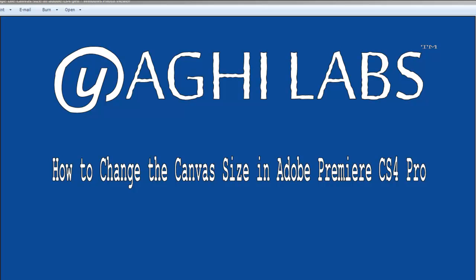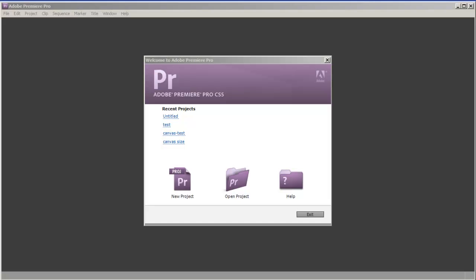And if that's what you mean by canvas size, if that's what you're looking for, really just proceed further with this video to learn how you can manipulate the video. That's what we're here to do today, so let's go ahead and do that. I have Premiere CS5 loaded up. I know the title says CS4, I recently upgraded. I'm going to walk you through the same process I would in CS4, so it doesn't really matter.